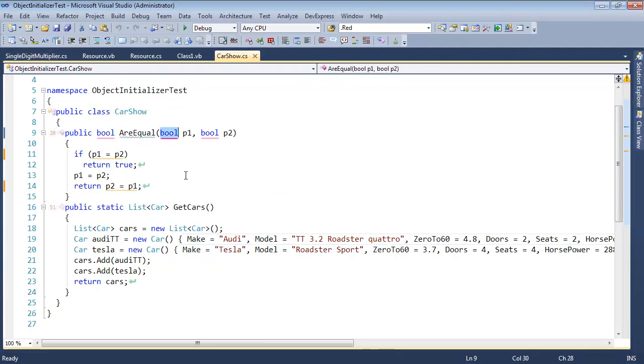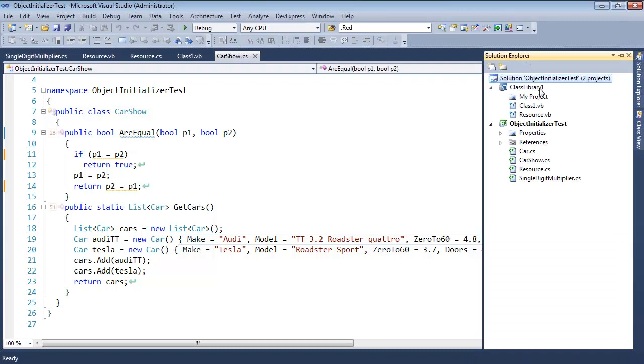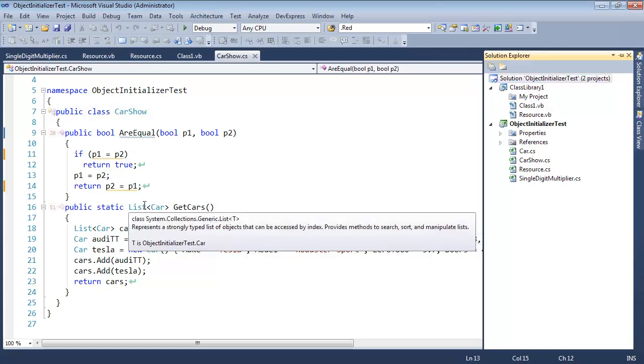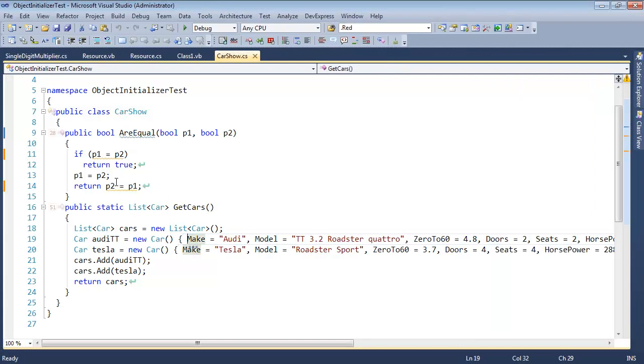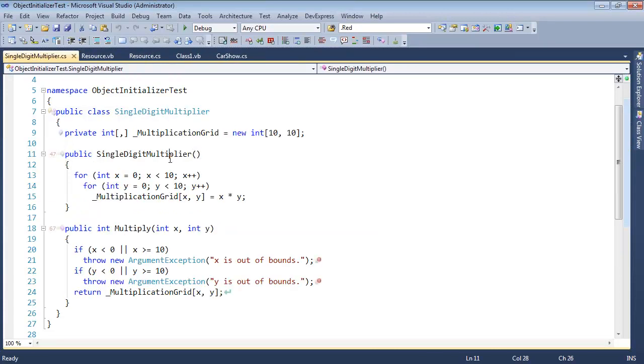If you've seen some of the other webinars that Rory and I have done, you probably recognize some of this code. This is the object initializer test solution that we created the first time we were testing out object initializer, just to work with the plugin. Ever since then, we've been reusing it for everything. Here's the code we had for object initializer. Here's the code we had for our assignment intended code issue and corresponding fix. And I've added a new piece to it with this class called SingleDigitMultiplier.